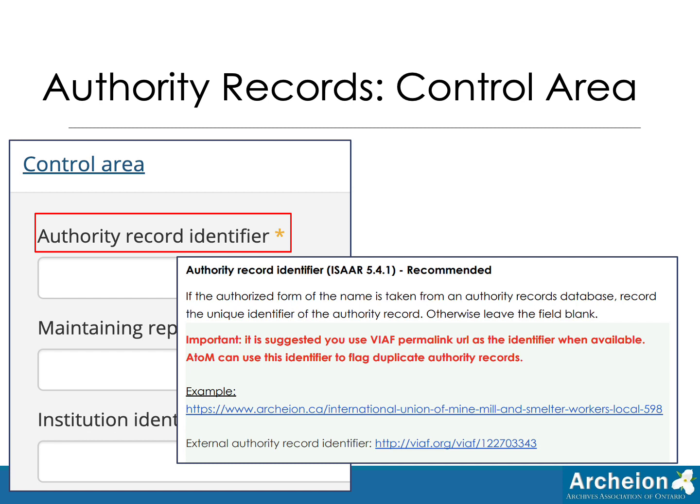As of June 1st, 2023, we are encouraging Archeion institutions to include a Virtual International Authority File permalink within the authority record identifier field. I know that many authority records in Archeion will not have a corresponding VIAF entry, but we are encouraging you to check whenever you add a new authority record to see if one exists. This is a very good practice for all archives to adopt to ensure data consistency and normalization of Archeion authority record data. It also lends itself to future-proofing Archeion data for perhaps down the road at some point a linked data archival discovery platform because it gives a URI alongside the authorized form of name that is unique and standardized. So going forward, please consider including a VIAF permalink in the authority record identifier if one exists.